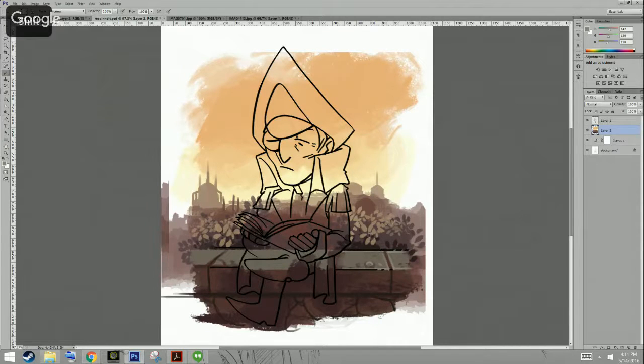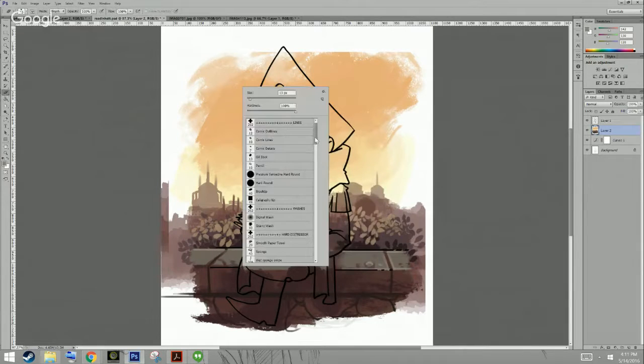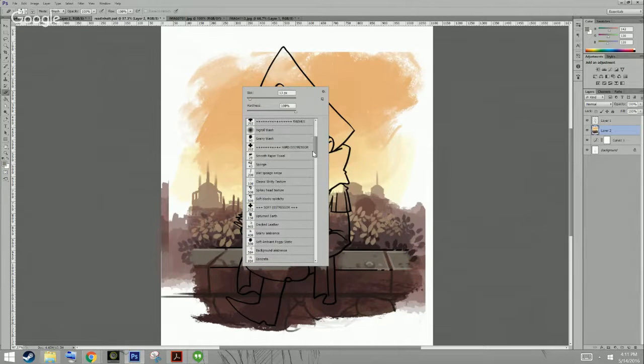I'm just doing some quick highlights again. This is all simple background layer stuff, and I'm going to very quickly clean this up, just so I don't have to look at all the mess. And I'm going to do so with a transparent brush.